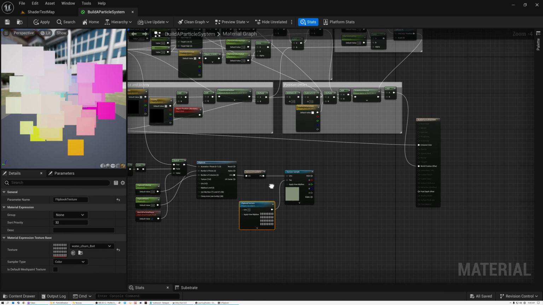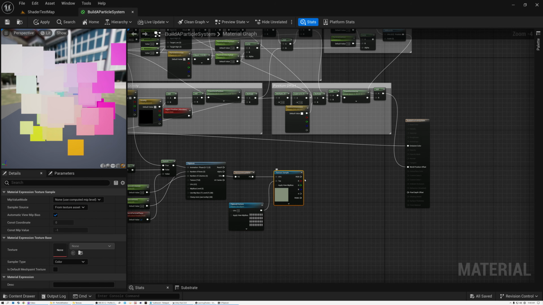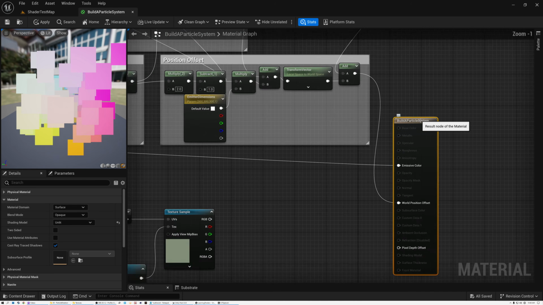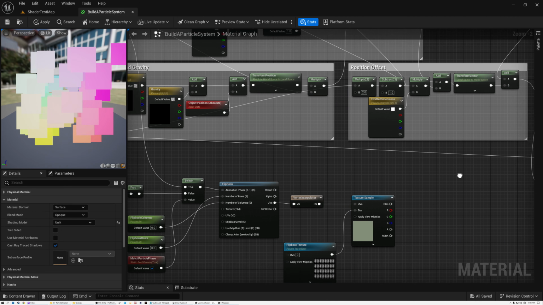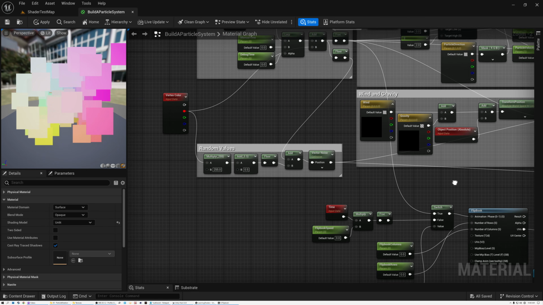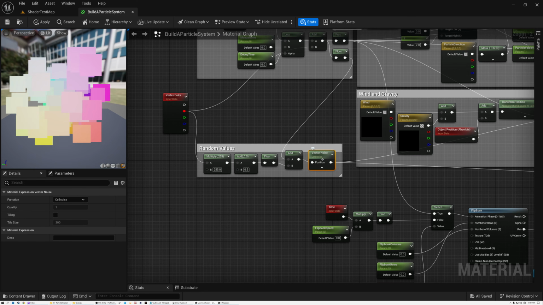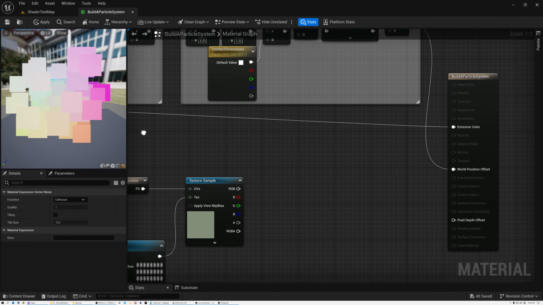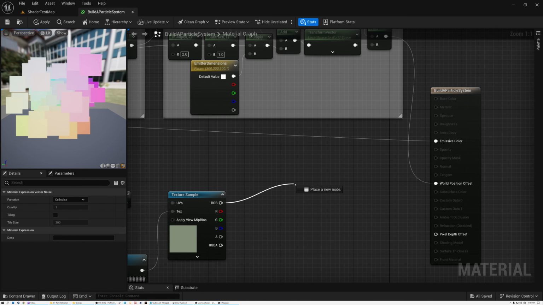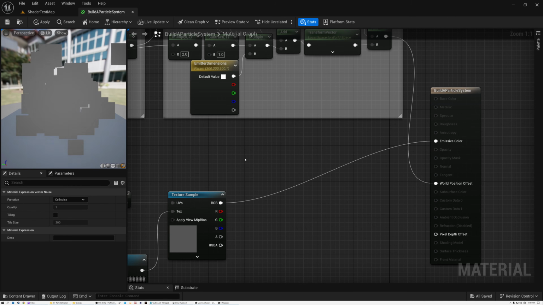Okay, the last thing that we need to do is connect the results of our texture sample to our root node over here. Up until now, for the color of our particles, we've just been using our random vector noise that we generated, but now we're going to be using the texture coming from our animated flipbook texture. So let's go ahead and plug that in.